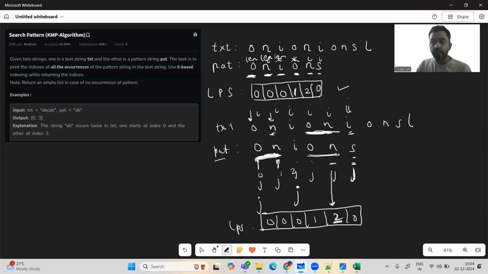So i will be pointing here only, and j will be pointing here rather than all the way back, because these characters are already matching. That's what our LPS array is saying, because of the longest prefix which matches a suffix. That's what we calculated. So j will start from here.